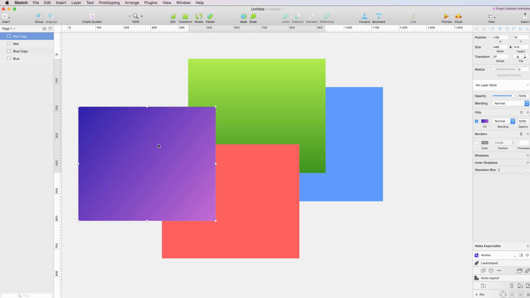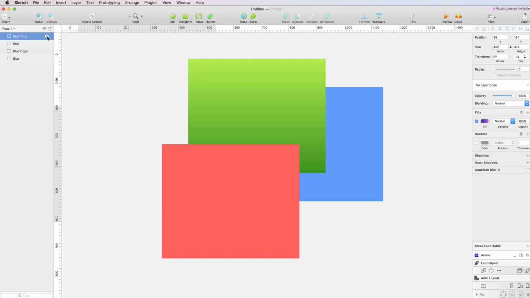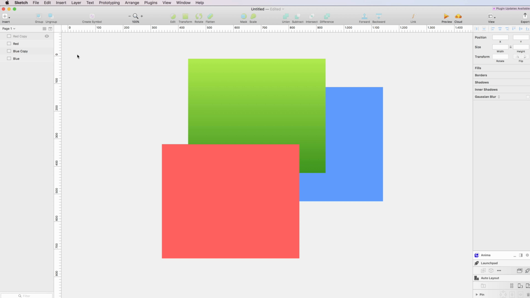And in order to make them visible or not, you can see that once I hover over the layer with the mouse, you're going to see this little eye icon. If I click on it, the layer is now going to be hidden, and you're going to see the eye icon fixed on the layer.